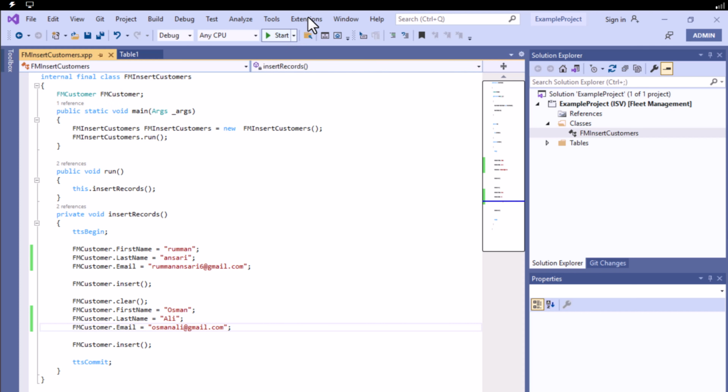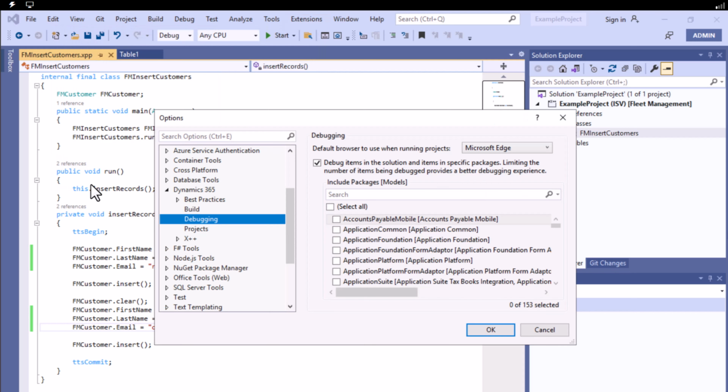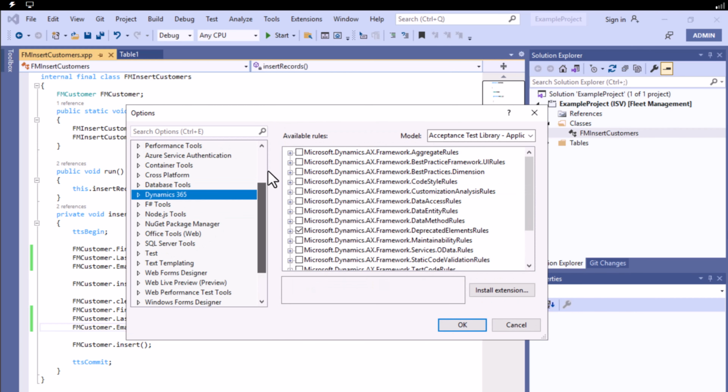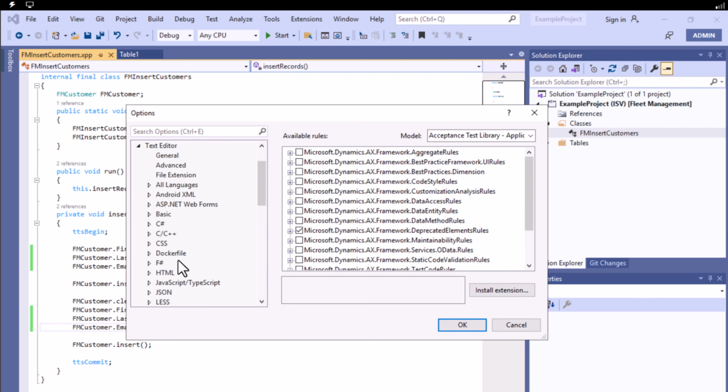To add the line numbers, you have to go to the extensions. You can see that the Dynamics 365 menu is there. You have to click the options, and from the options you will be able to see a text editor. If you go a little bit above, you can see the text editor is there, and you can see various types of languages here.